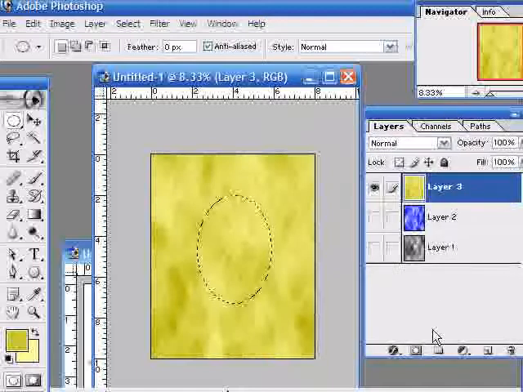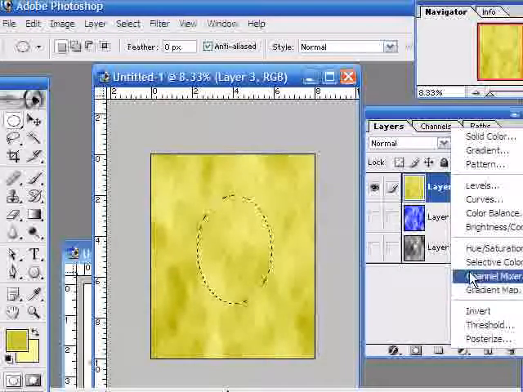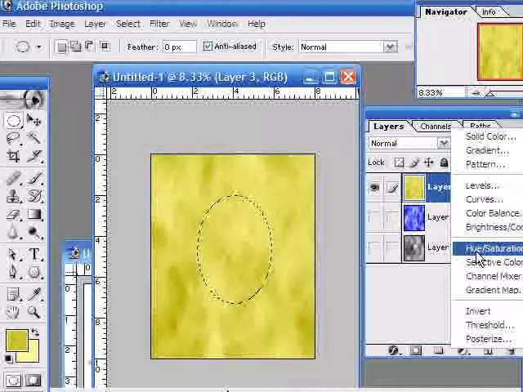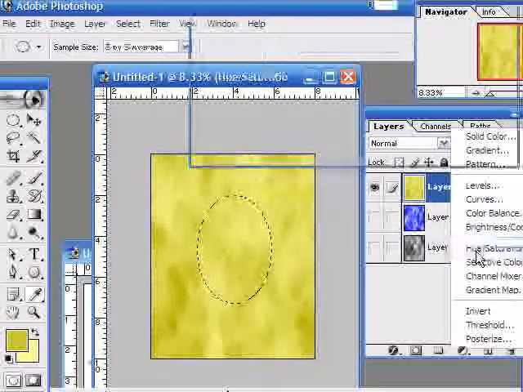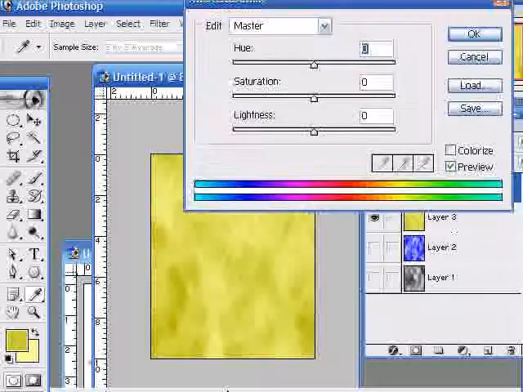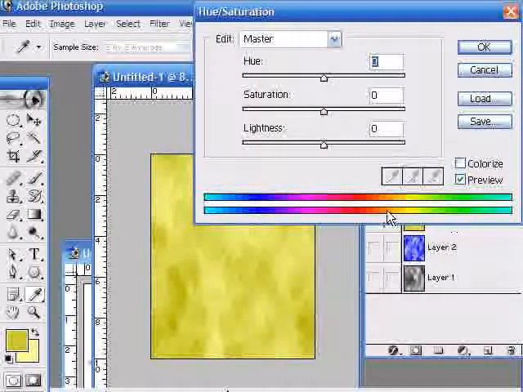Now I'll click over here, create an adjustment layer, and the layer I want is a hue and saturation one. There we go. Here's a hue and saturation dialog box. Now this will only apply to the area that I had selected.